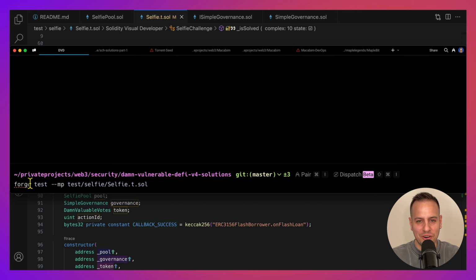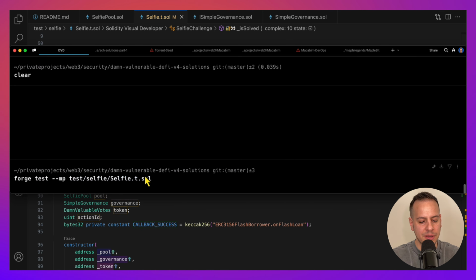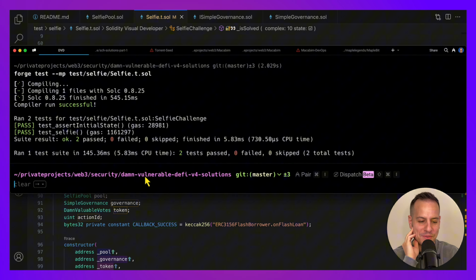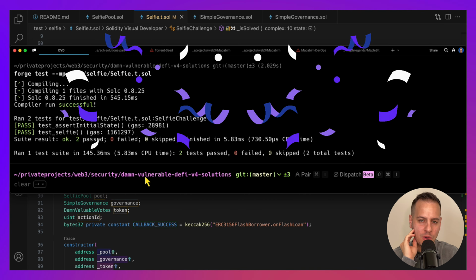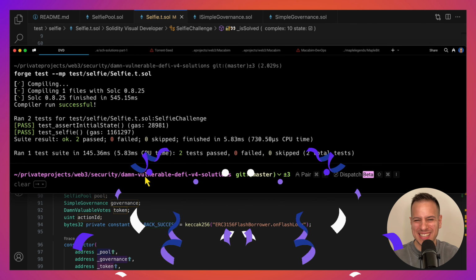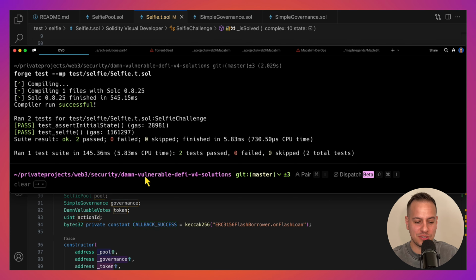Now we want to see if our POC works, so I'm gonna go and run forge test match path selfie, run the test, and let's see. And we did it. The test file passed, all the tests passed, and we were able to complete the 6th Damn Vulnerable DeFi challenge selfie completely with Foundry.